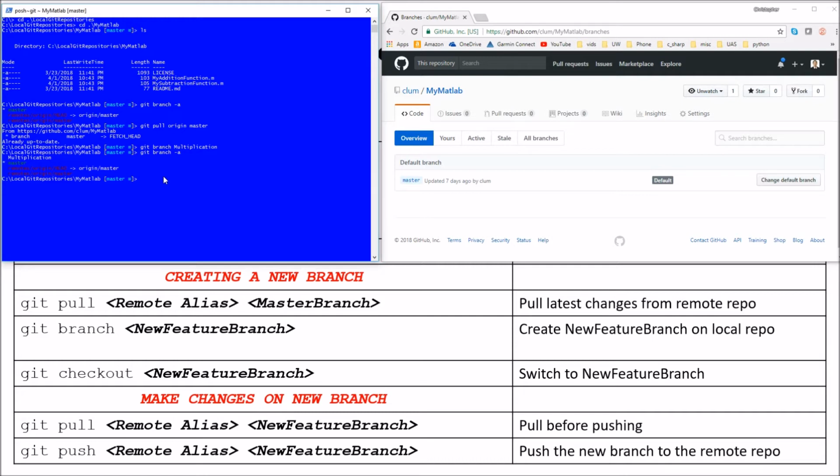Why don't I switch to the multiplication branch so that all of the work I do will be on the new branch, not on master. So I need to now do git checkout, and then the name of the new feature branch, which in this case is multiplication. So I've now switched from master to the multiplication branch. Again, if I say git branch -a, you see now multiplication is the branch that's in green and has the star next to it. So I am now working on the multiplication branch rather than the master branch, and I can now safely make these changes on this specific branch.